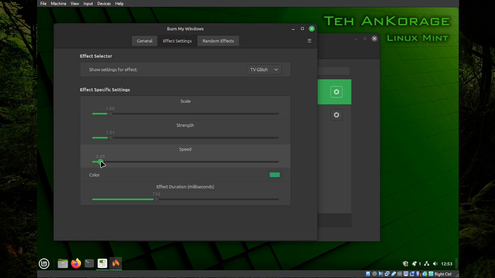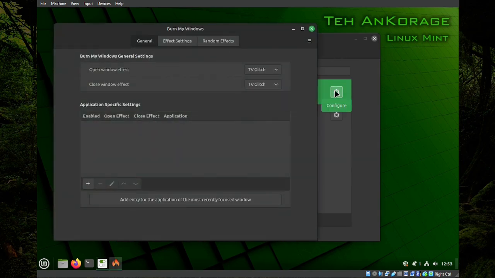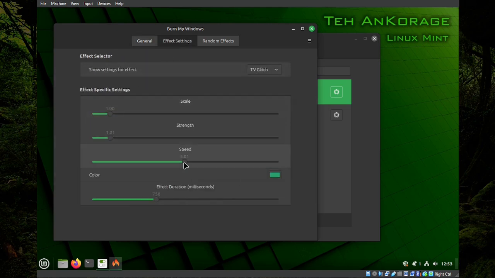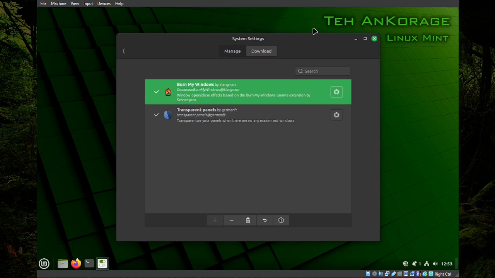I can bring that down even further. I could bring it up. Now the speed changes when you go up or down. They're very minuscule because it's only supposed to act so fast. But me, I like something more akin to a computer monitor glitch. So why don't I do that? I'll take this and drop these down. Let's see how that looks. Yep, that's what I like.